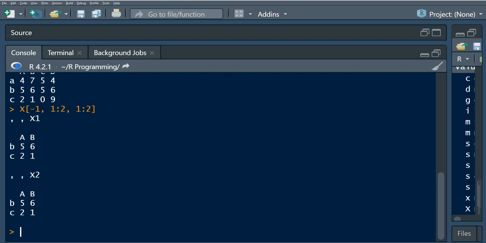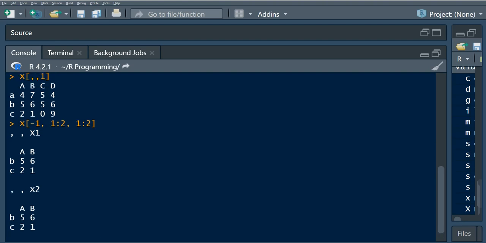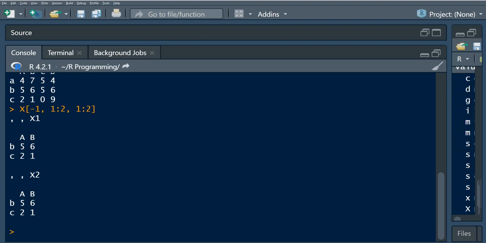Let us run this. As you observed, we have first omitted this row because we specified -1, and we have only kept from 1 to 2, which returned A and B. And lastly, we have only wanted x1 and x2, so it goes from 1 to 2. So this is the sequence that we have, and we're going to return x1 and x2.